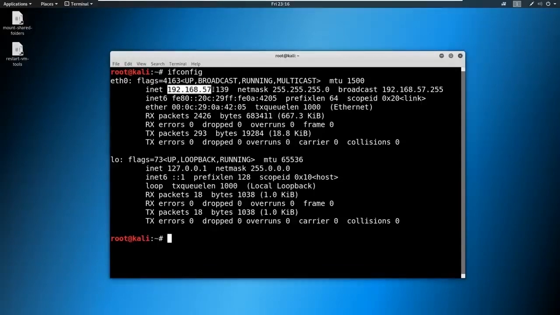So I'm just going to go ahead and copy this first 3 octets here. And we're going to run NetDiscover. So NetDiscover is going to look like this. We're going to say NetDiscover. We're going to do a -R for range. We're going to paste in this and do a .0/24. So what are we doing?